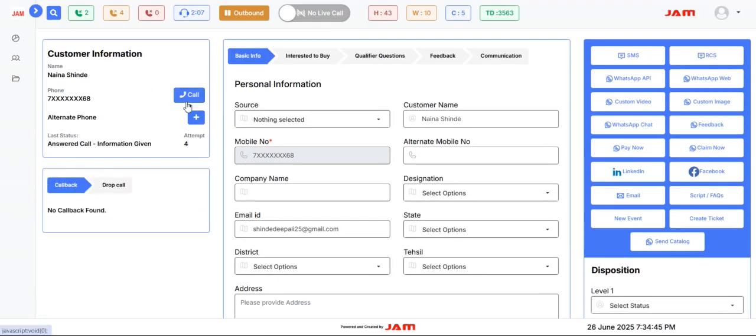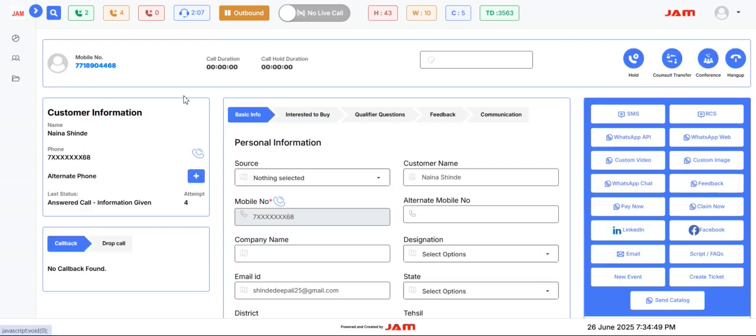So coming to the calling part, if I click on the call button, the call will land on my number.